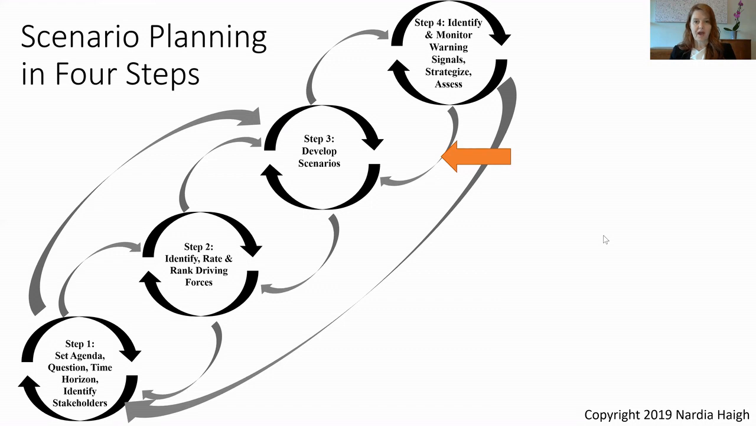Let's review what you have here now that you've done your ranking. You have a ranked list of forces. You have first and second ranking drivers that will become the scaffolding for your scenarios. And you have a list of lower ranking drivers that will flesh out the details of each scenario. You've already done a lot of work.